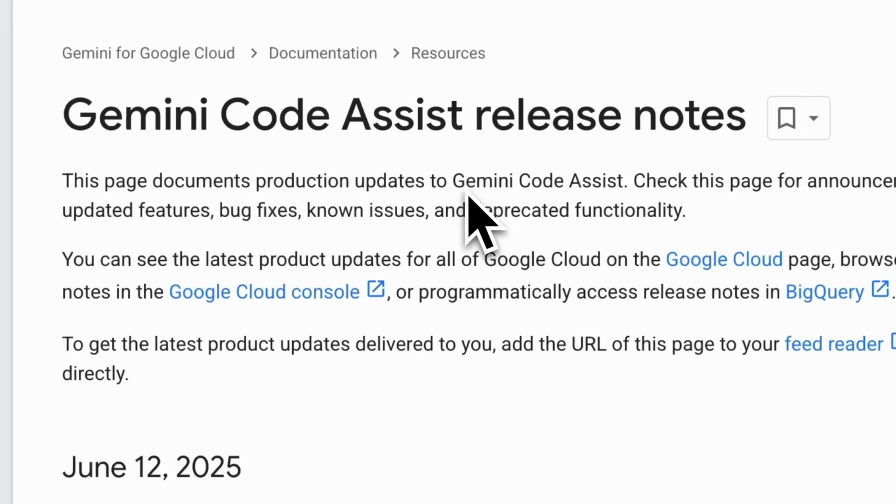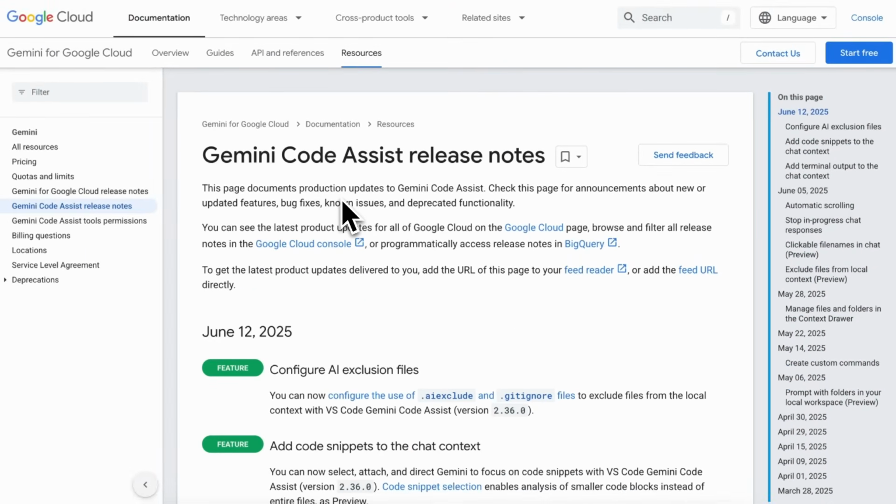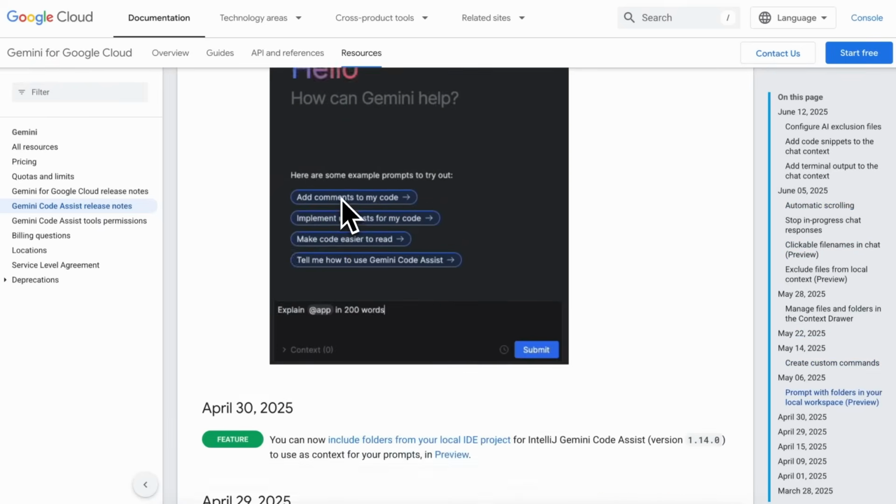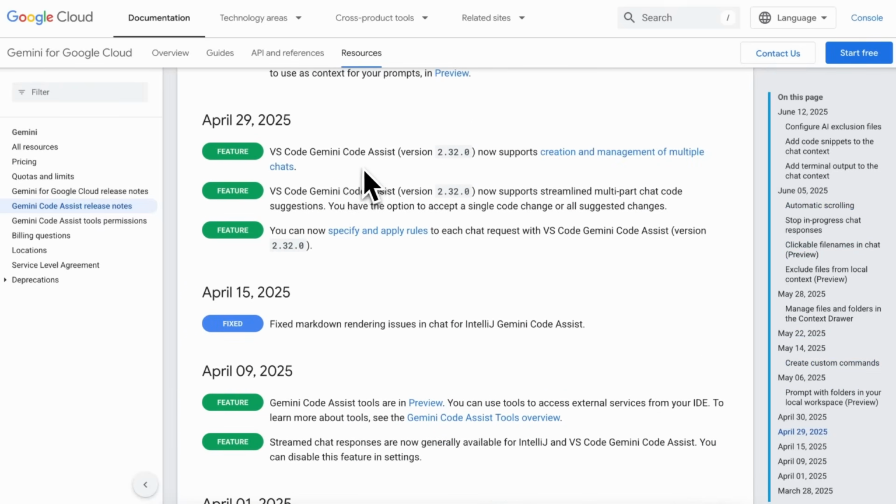So, Gemini Code Assist has had a bunch of updates, and these updates actually make it kind of amazing. I thought I'd walk you through what's new and what's actually useful. If you haven't checked it out in a while, there's a decent amount that's changed here.